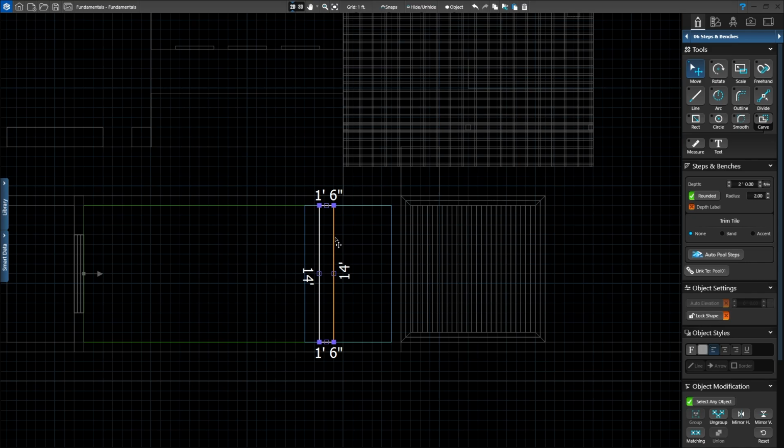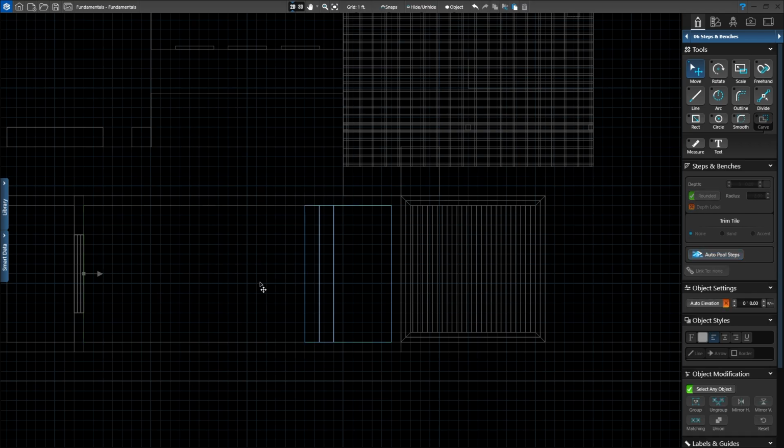So if I left click on either one of those steps, I'll see the settings in my panel menu under steps and benches. And my auto pool steps settings are no longer there. So you only want to convert once you've used your auto pool step building tools for all intents and purposes, right? So you want to make sure everything looks right before you convert. Then once you convert, you can look at the settings for your steps and benches under the Steps and Benches tab.